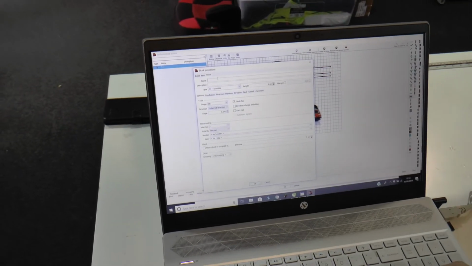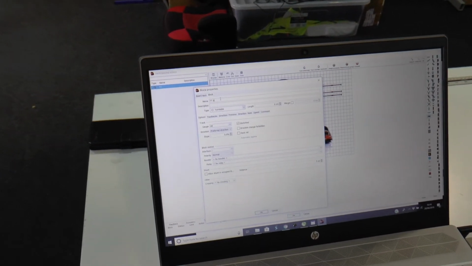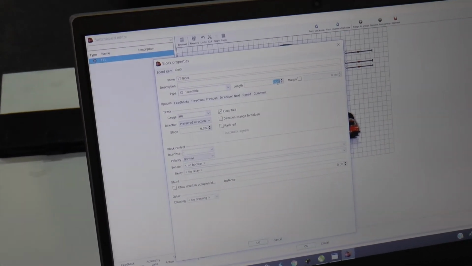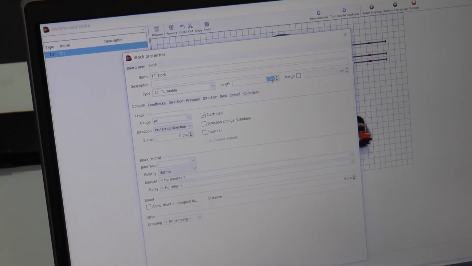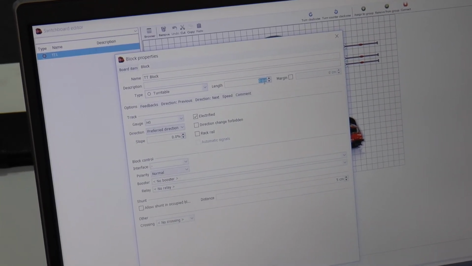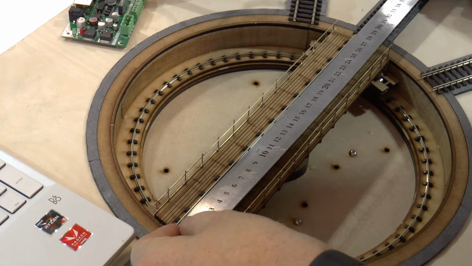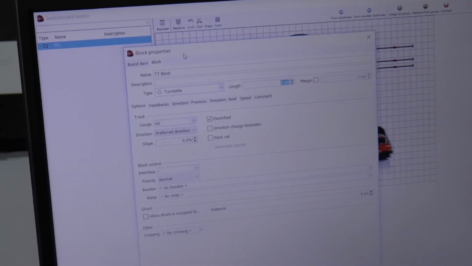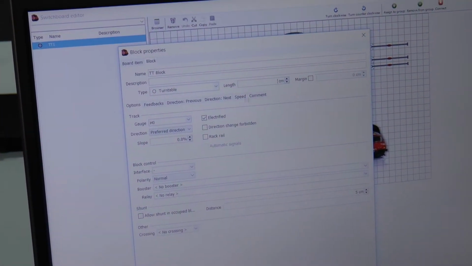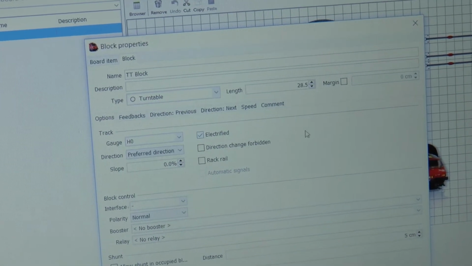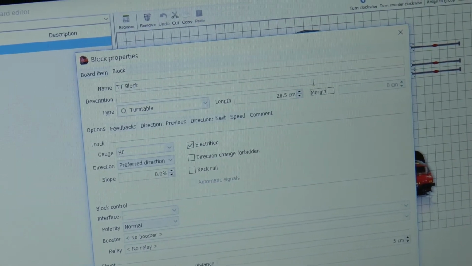So I'm just going to call it turntable block. Then it wants to know the length of the bridge. I think this one's 27, 28 centimetres. I can't remember, let's have a look. So on here we've got the length of the bridge is 28.5 centimetres. So it knows the length of the bridge.